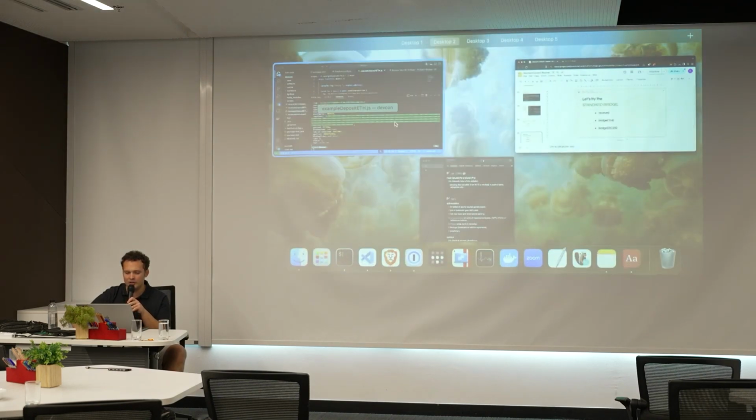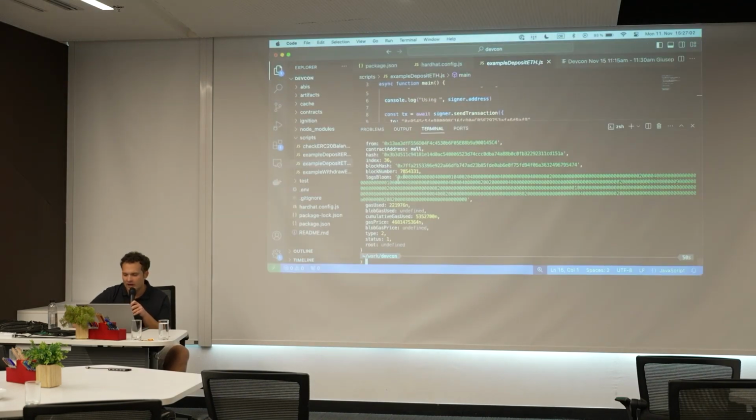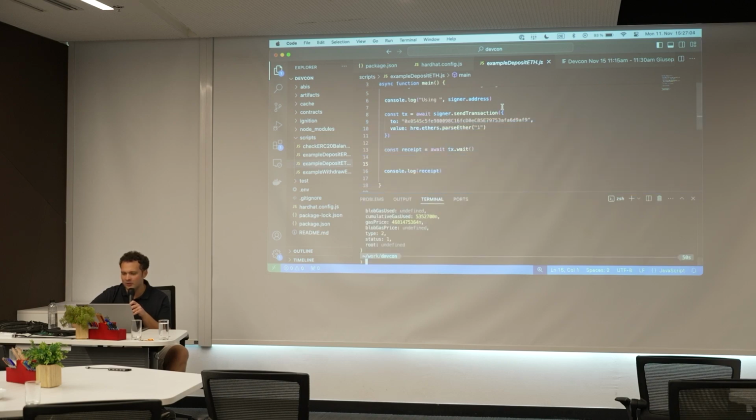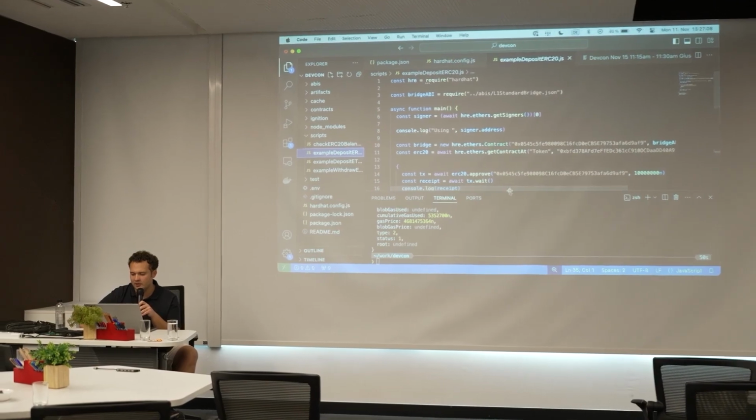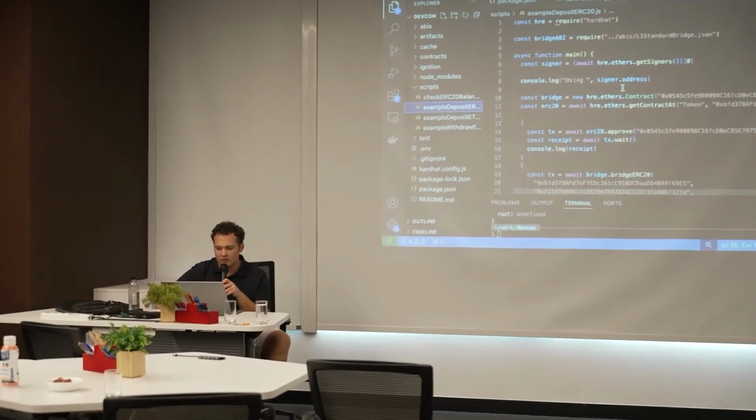You can also bridge ERC20. I actually made an example of how to bridge ERC20. And here it is. I have, again, the same setup. I'm getting a signer. I have the bridge smart contract.